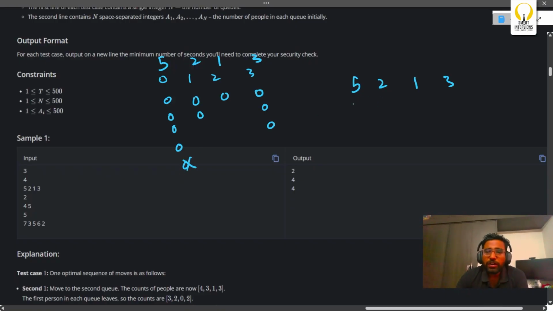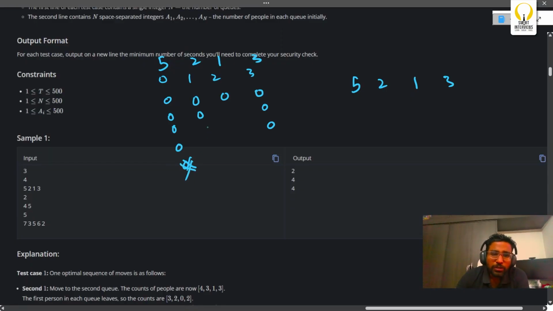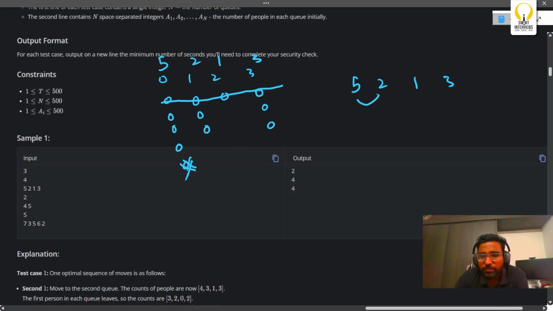Now, for you to move to another queue, it might take 1 second. So let's say in the first second, instead of staying here, I move to the next one. And when I'm moving, simultaneously all the members at the beginning will finish the security. So firstly you moved here, so that will be 4, 3, 1, 3 in 1 second.